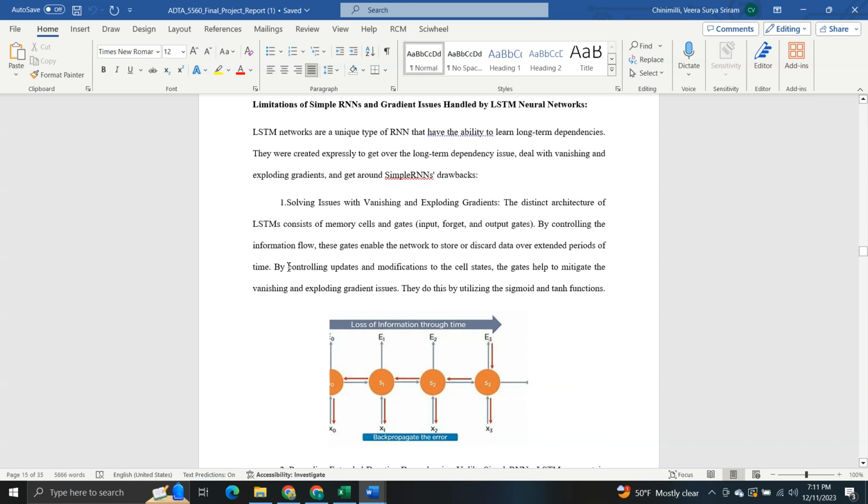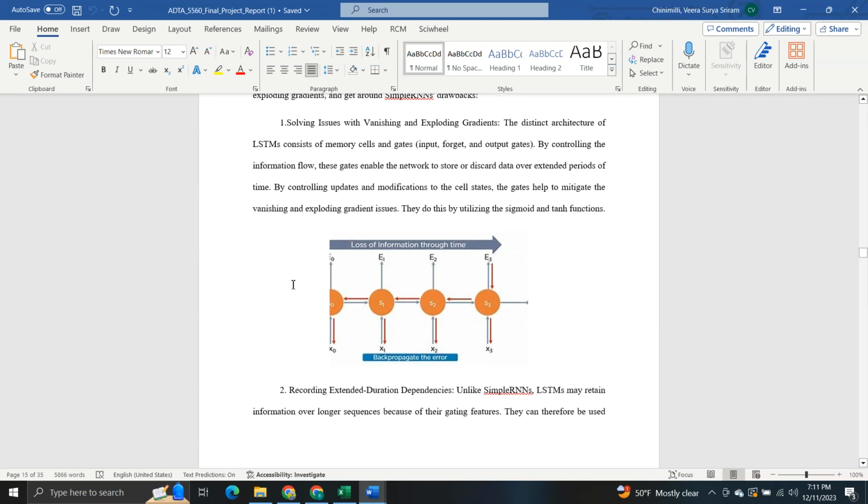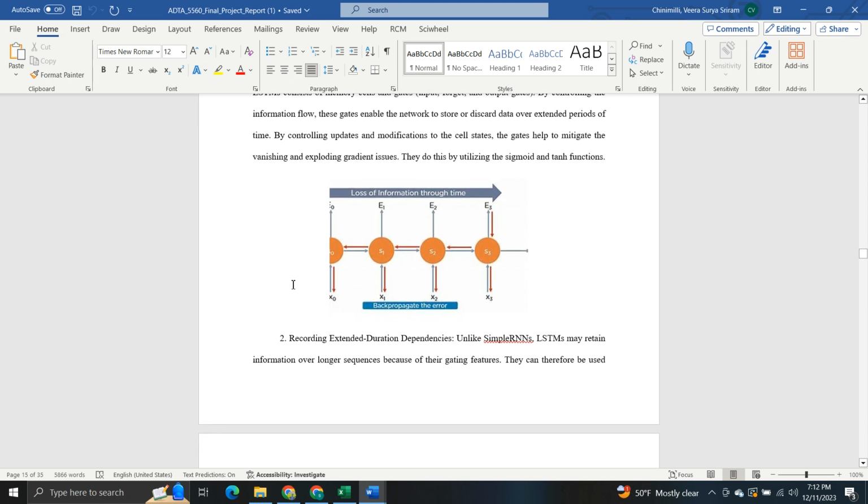LSTM neural networks are a unique type of RNN that has the ability to learn long dependencies, created expressly to get over long-term dependency issues, dealing with vanishing and exploding gradients and getting around simple RNN drawbacks. To solve the issue with vanishing and exploding gradients, the distinct LSTM architecture consists of memory cells and gates. By controlling the information flow, the gates enable a network to store or discard data over extended periods of time. By controlling updates and modifications to the cell state, the gates help to mitigate the vanishing and exploding gradient issues.